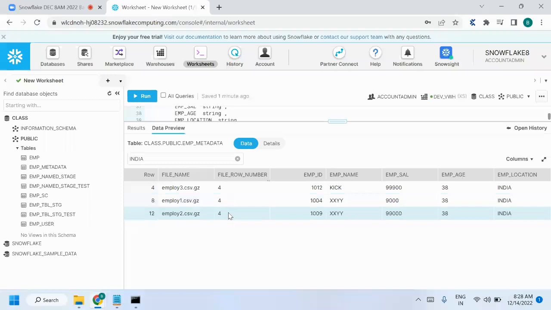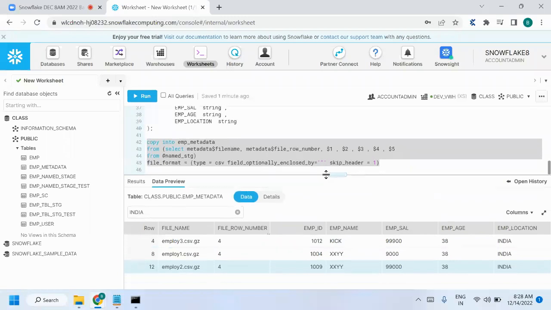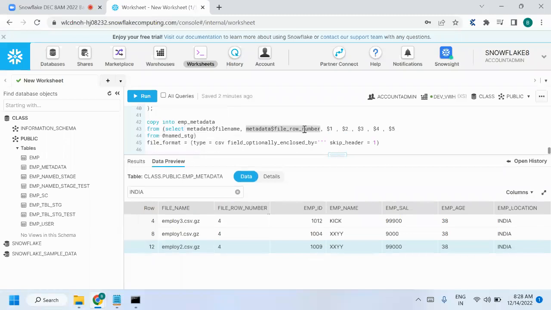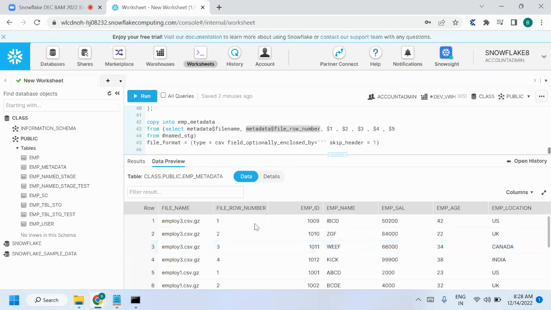What we can understand here is the file name and the file row number. If it is required, then only we will use it, otherwise we won't. In recent interviews they're asking this question, that's why we are discussing this metadata file name. This option is available, we can make use of this option to load the data into the tables. So when you are loading, if you want to know which particular file's data has been loaded into which row, we can use these things, right?